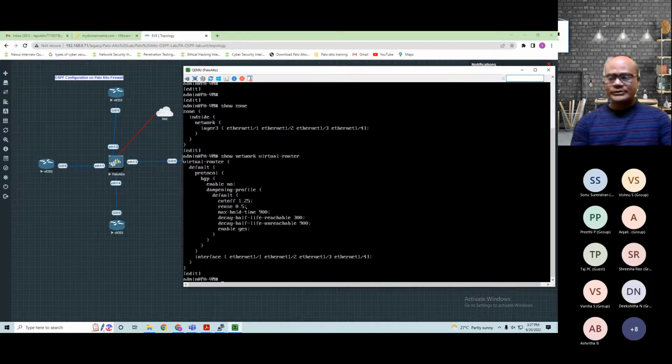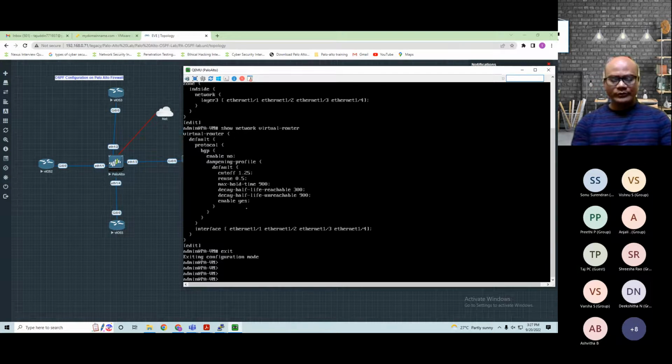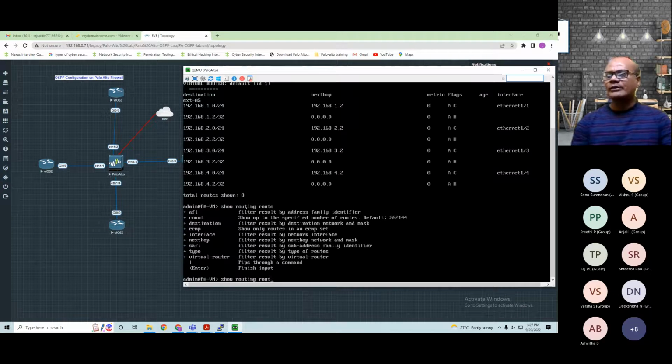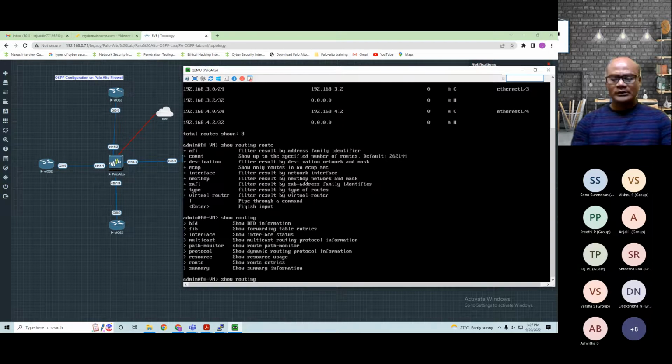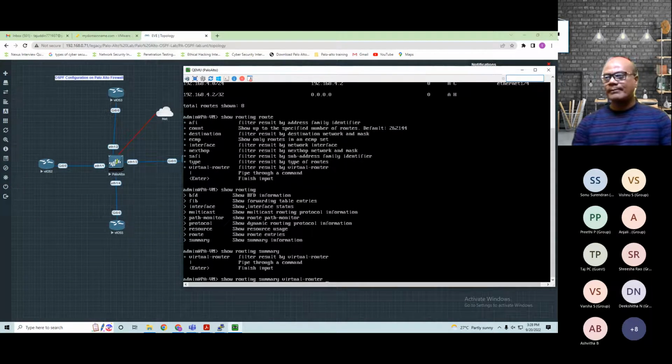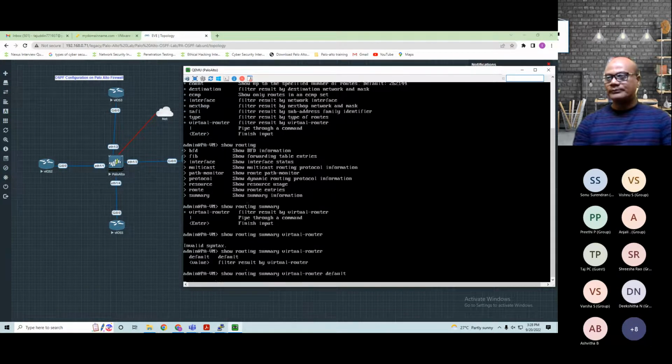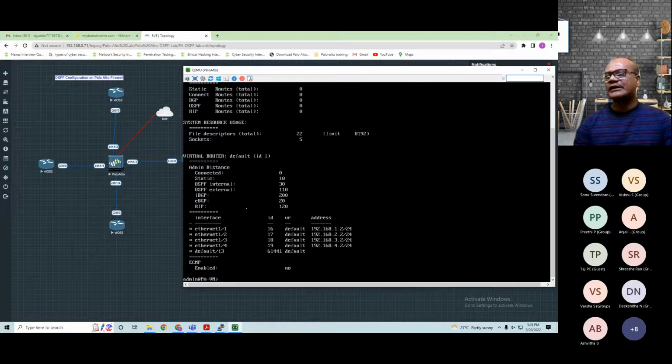Now we check any routing protocol we configured. Show routing route. Okay, so nothing is configured. If you give a question mark after show routing route, you can even choose which one you want to see. Suppose you want to check summary for the virtual router. Okay, nothing is there, right? So nothing has been configured. We have just assigned the IP addresses for all the interfaces, right?